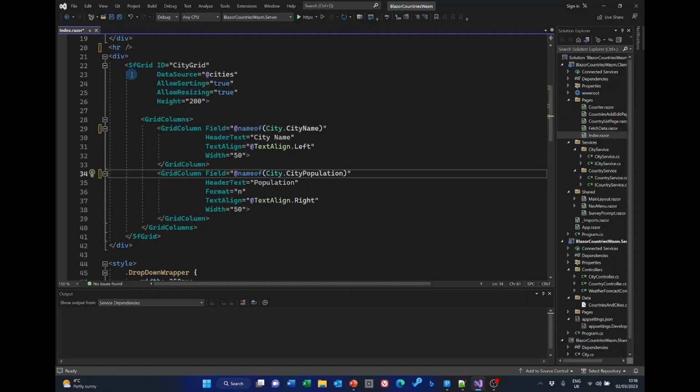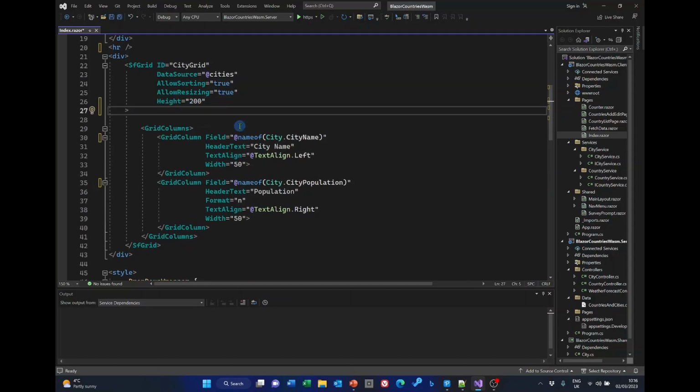Right, so the first task is to add the toolbar. And we can do that by adding to the SF grid header here the following. So it just says toolbar, and then we're calling it toolbar items. It's got a red squiggly because we haven't defined it yet.